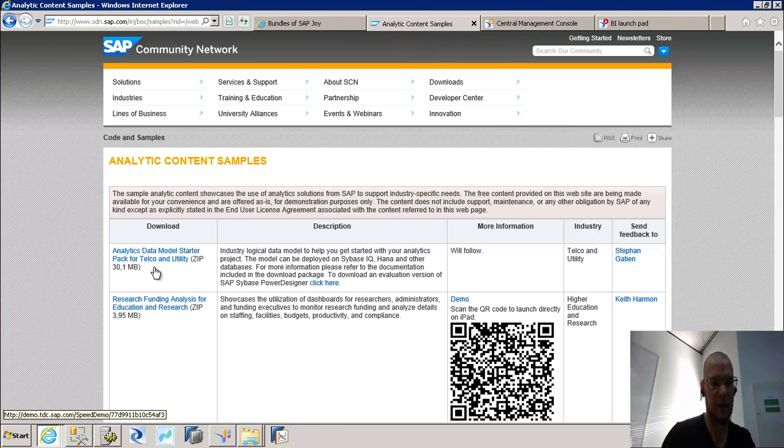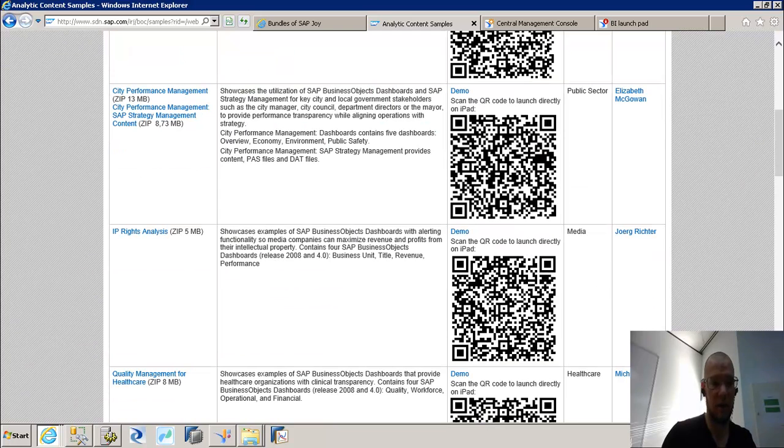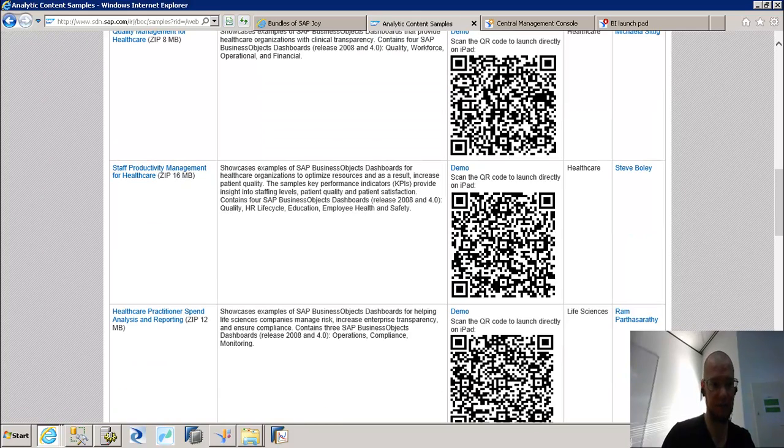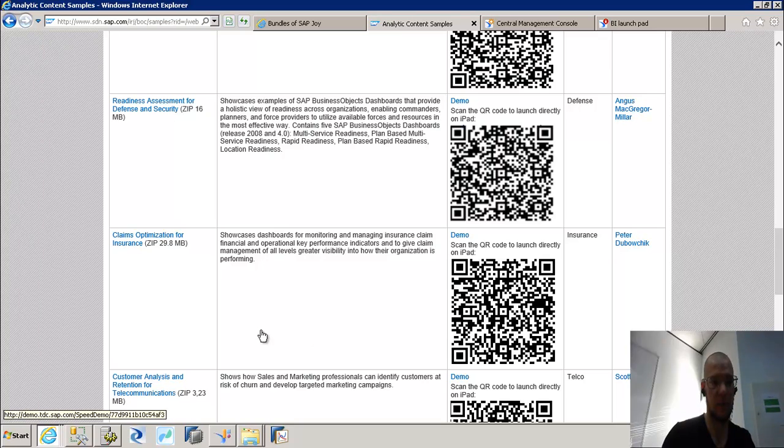You can see here, this one's around telco and utility. That's what we're going to cover in our second episode. What other examples we have? IP rights analysis, healthcare quality management. The one that we're going to go through today, claims optimization for insurance. You can see there was about a 30 meg download. The great thing is there's also walkthrough demos of the actual solution. It shows you the dashboards walking through them.